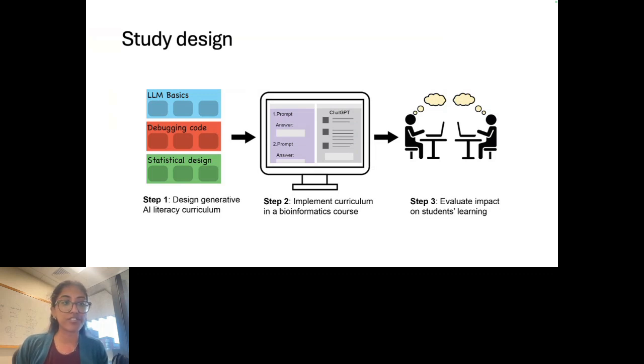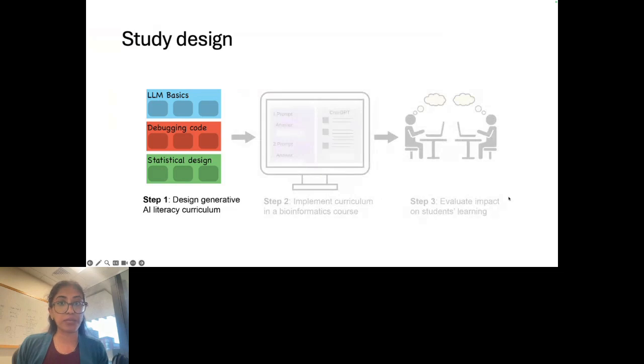that was modular, something that was kind of prepackaged and more tailored to bioinformatics, or at least to biomedical contexts. So then once I developed that curriculum, the second step was to actually implement it within the context of a bioinformatics course, and then finally to evaluate how it actually impacted students' learning and coding. So I'll start with step 1.